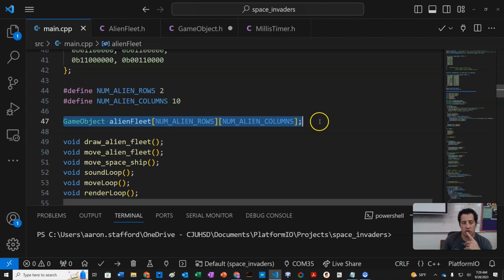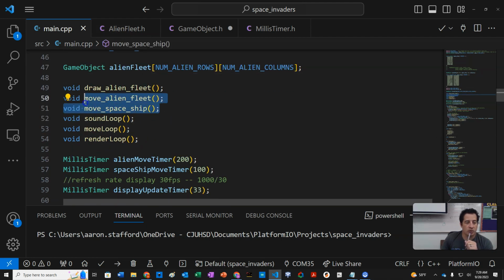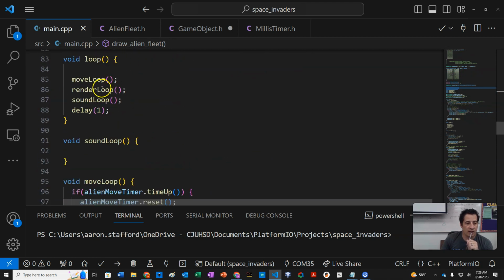And so we've had to go back here. This is an array of game objects, and in this example we have 20 aliens, and because there's 20 of them, we have 20 game objects, so we multiplied the amount of memory required for one of these game objects times 20, and that was sucking up all our memory. And previously we also made some move loops to handle the movements and the rendering and the sounds.